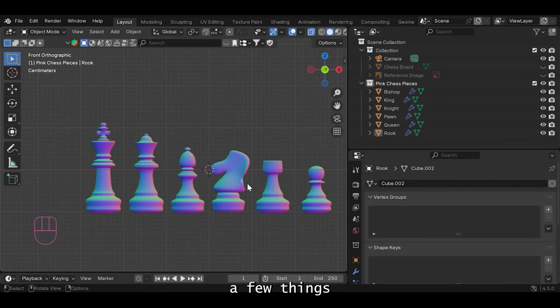There's a few things that we need to first do. Firstly, create the material on the chess pieces. Now, there are only 6 pieces here. I will make the rest. Let's just first make the material.